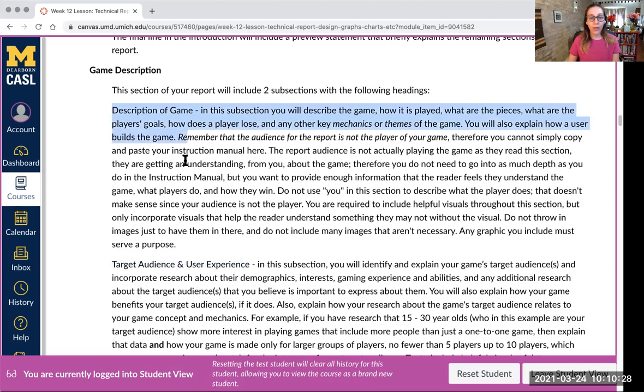It's really important here that when you're describing your game, you're doing so as how you would describe the game, not to a player. This isn't the instruction manual. You're not copying your instruction manual and pasting it into here. You're putting it into paragraph form for a professional audience who's interested in possibly buying your game idea. You're giving them some of the key mechanics, themes, steps that players take in order to play the game.